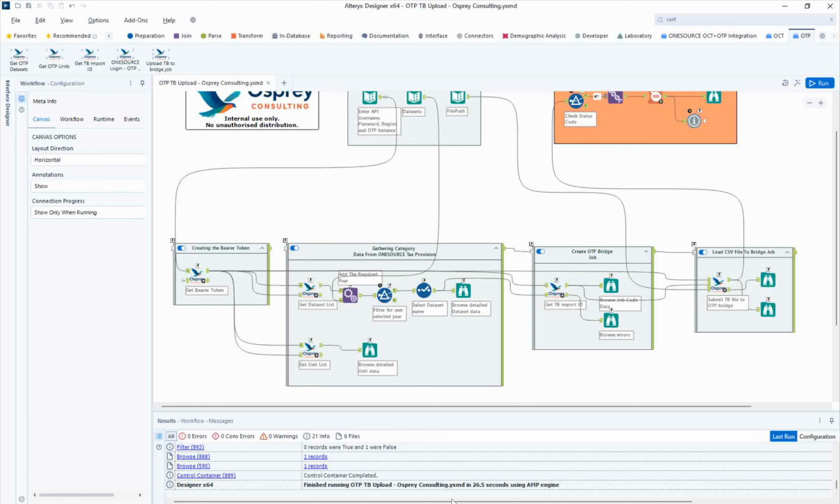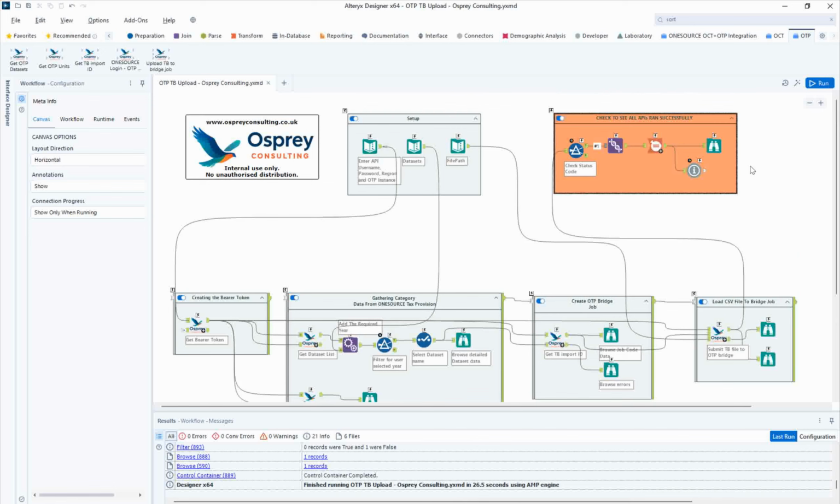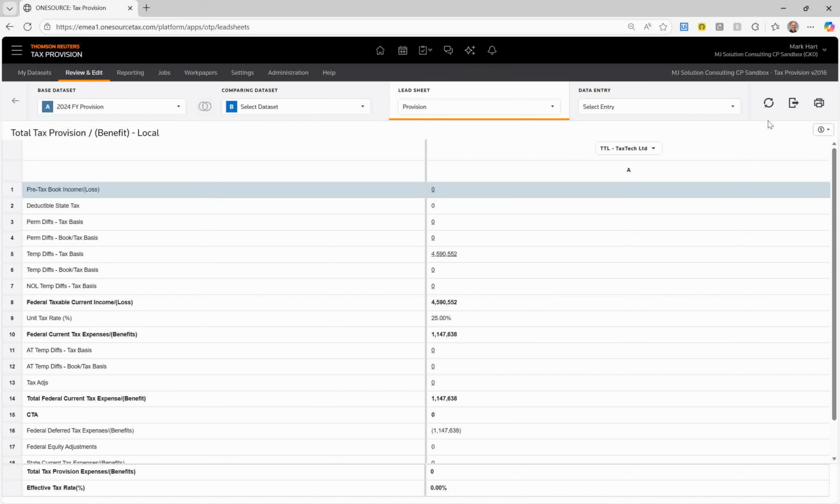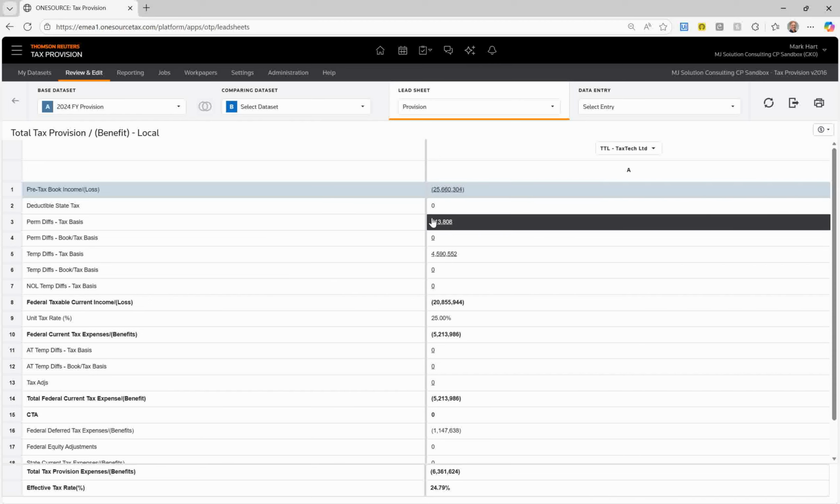So you can see that was all processed in 26.5 seconds. We do have an API checkup here, which essentially takes the output out of the final API and just double checks the status code and gives us a red error if that's not submitted successfully. But let's go back into OTP and we'll click refresh. And you can see we now have our 25 million of PBT and we have an adjustment of 213,000.